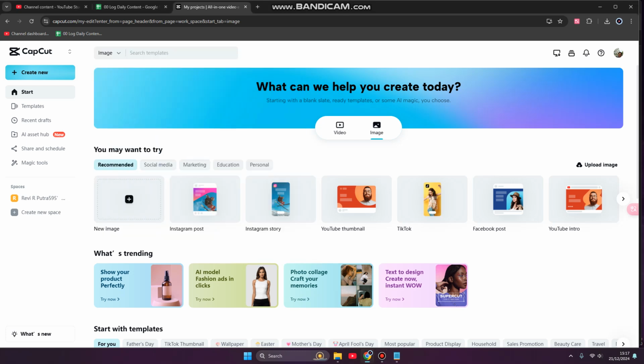Today I'm going to show you how you can generate image to image in CapCut web version. So what is image to image? Let's find out. You can open CapCut.com, try to sign in.